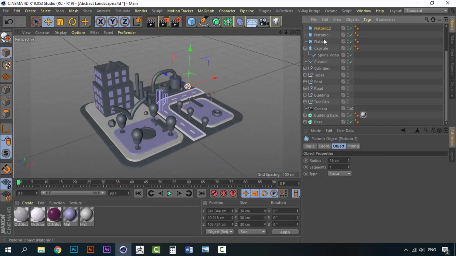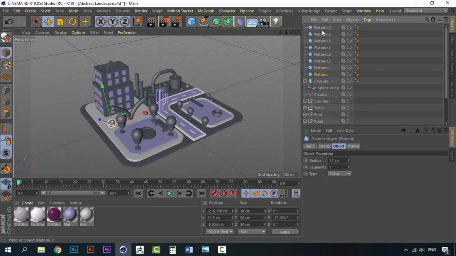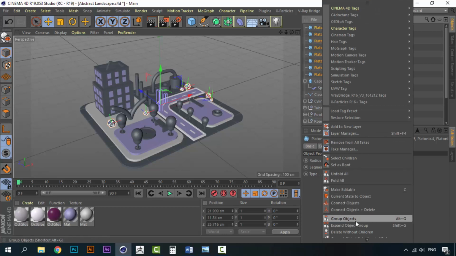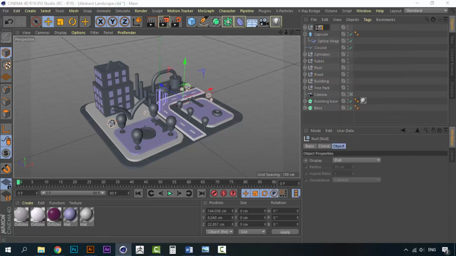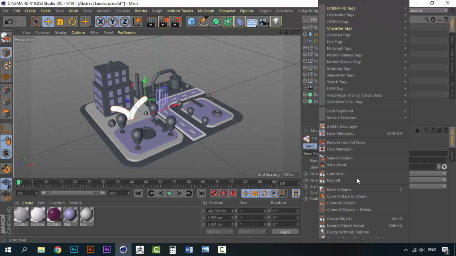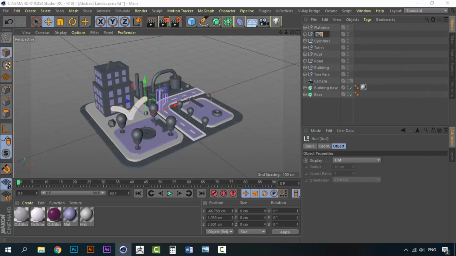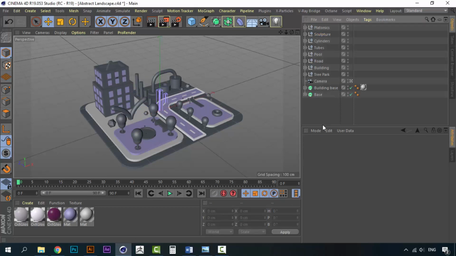Now just grab all the platonics, create a group, and call these platonics, of course. For this one, you can group this and call this statue or sculptor instead. And that's it. We have all of our objects.